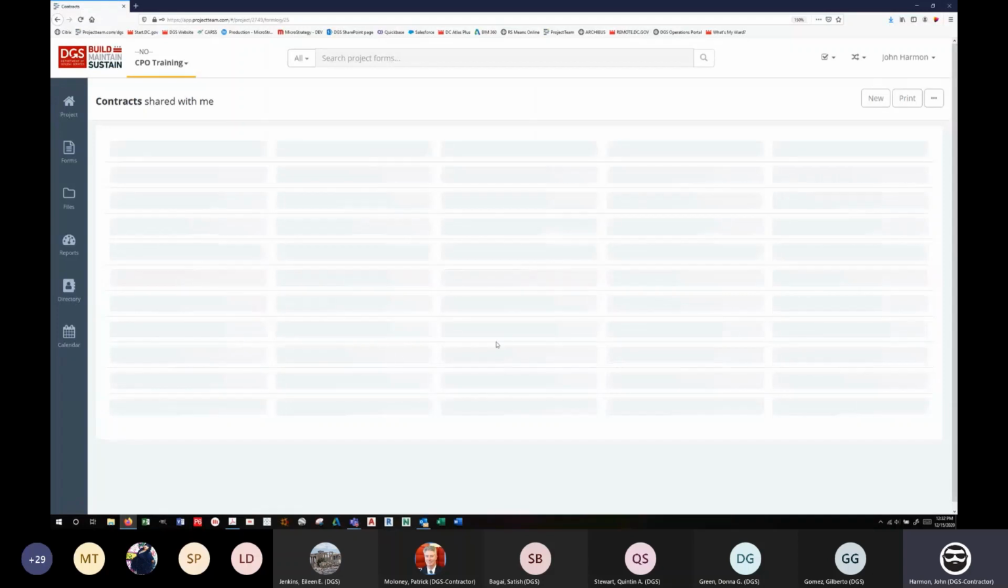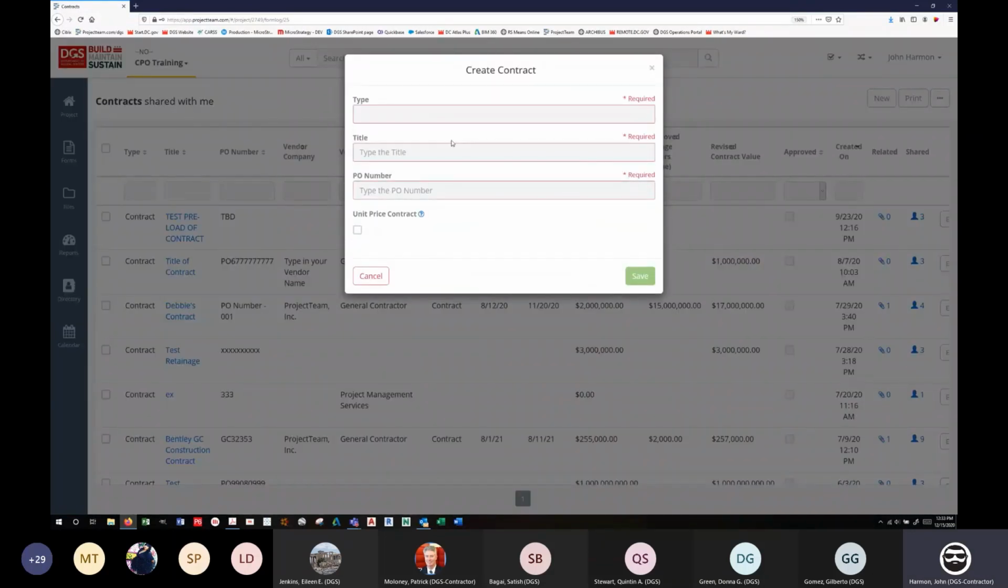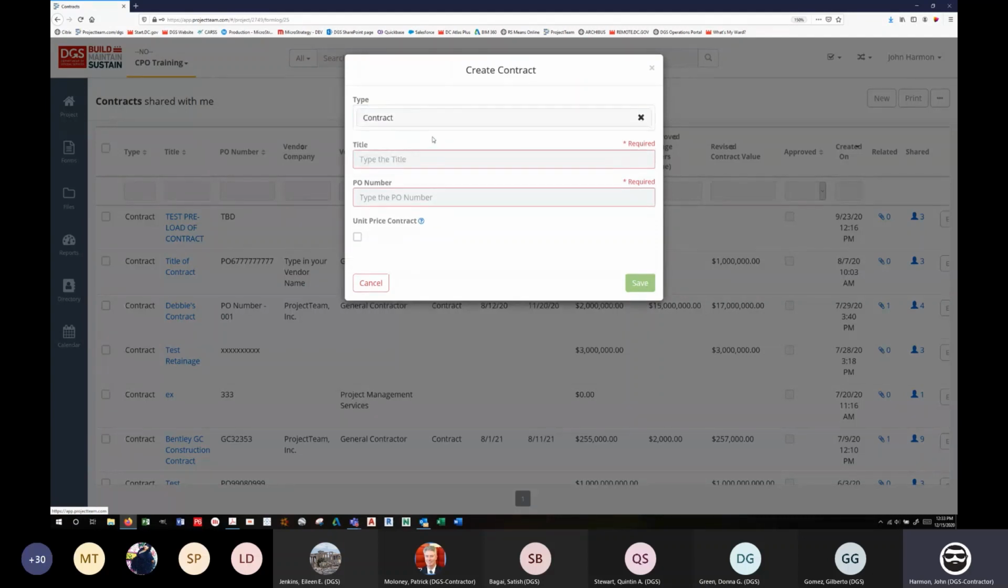So once you open your project, when your contract is issued by Contracts and Procurement, you will need to come into project team and you will need to input your contract. That is a PM thing. So you'd come in here, you would hit this new button under contracts. You would pick the type. It's always going to be a contract for DGS. We're not general contractors, so we don't use subcontract.